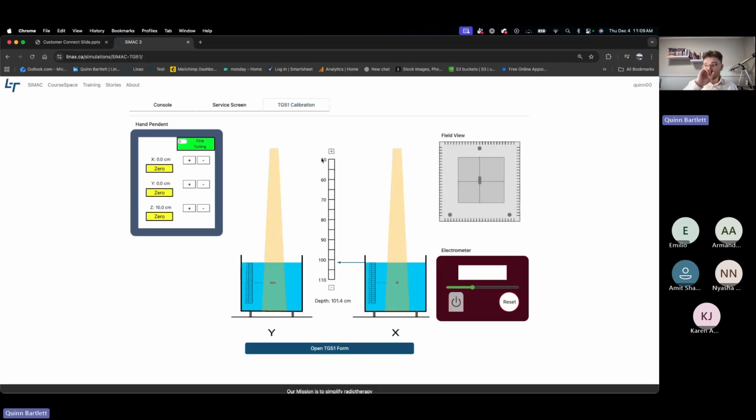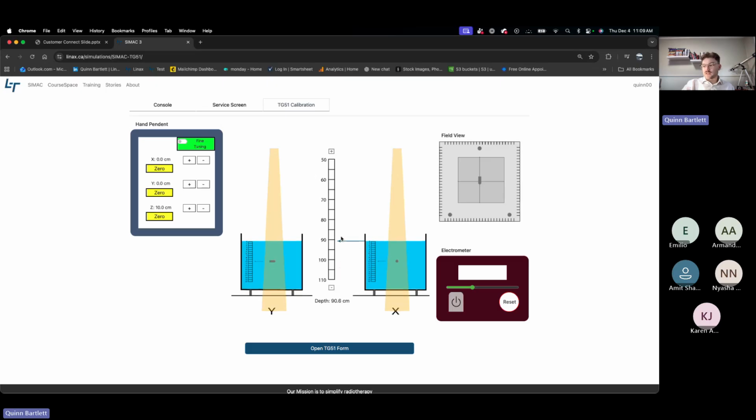First, we're going to set up our SSD. I'll just do an SSD of 90, and you can see here we can really fine tune that in our depth, and then we can fine tune the depth of our ion chamber in the water to make sure we're at that 10 depth. Then I'll make sure that it's centered on the x-axis as well. Oh, I got a little bit out. 10. There we go. 10 centimeters in Z, and then we're centered on the X and Y. Okay, perfect. So now we have our water tank set up.